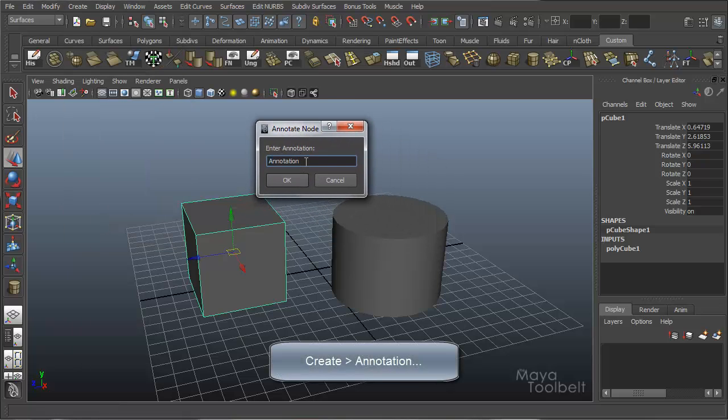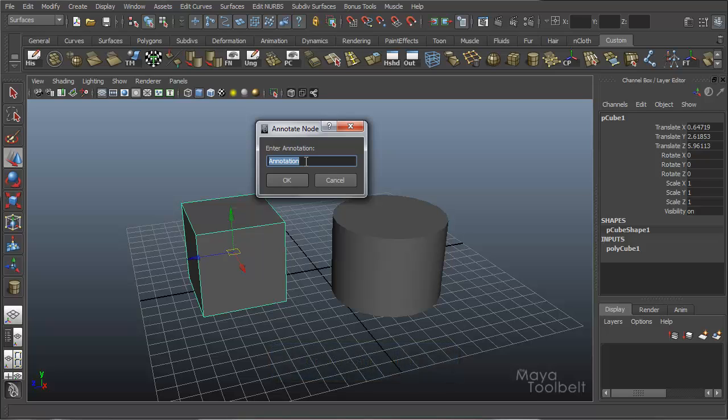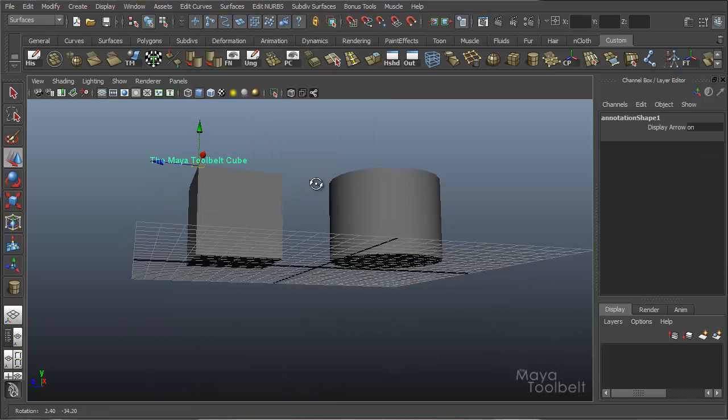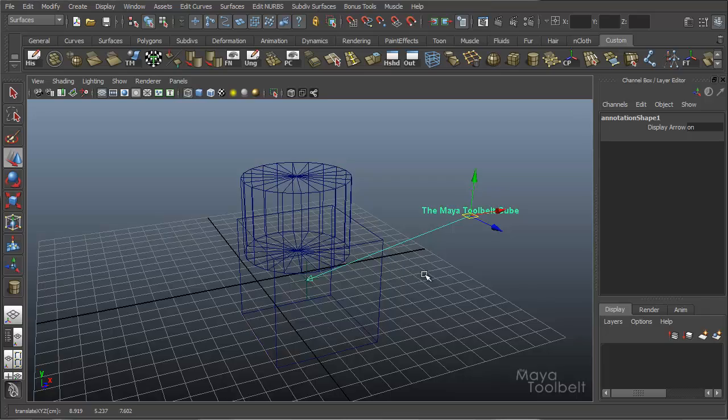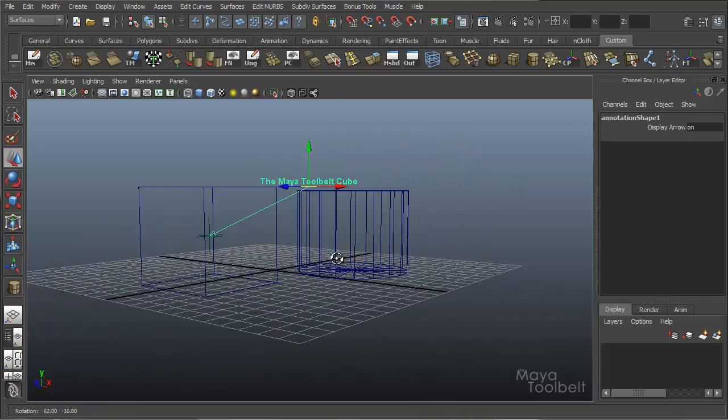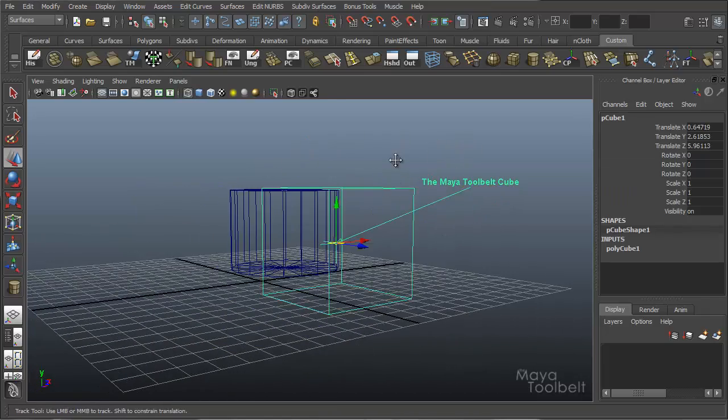Enter annotation, and just type in whatever you want to label this cube as, such as the Maya tool belt cube. Okay, and then you have this little text up here you can move, and it has a line that will associate itself with the pivot point of the cube, which is its center point.